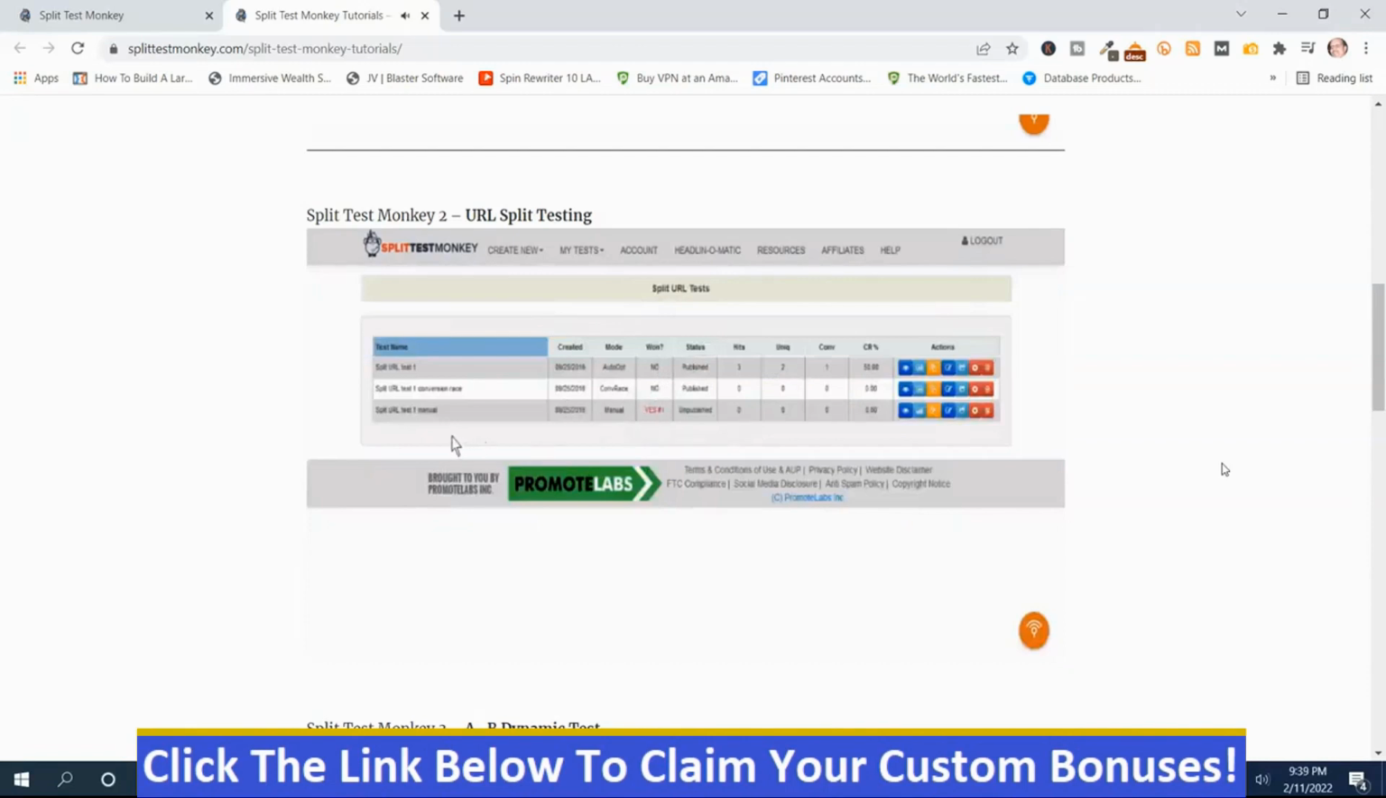You can sort your tests by all the heading columns. So you can sort them by test name, by the date you created them, by the mode, group them according to whether a winner has been declared or not, sort them by the number of hits and the conversion rate percent and things like that. You've got your normal Monkey web marketing buttons here, which each have their own little help text to tell you what they do. That's everything about your split URL tests.